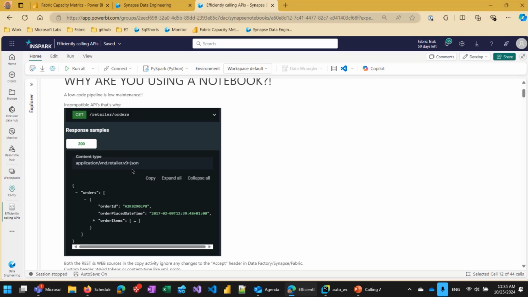Now, this was a couple of years ago, but in the latest version, this company finally changed their content type to accept a normal application JSON as well. But at the time, I had to do this through a Synapse notebook. And that's where my journey started for software as a service.